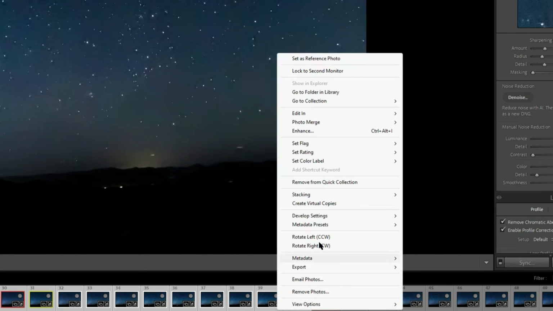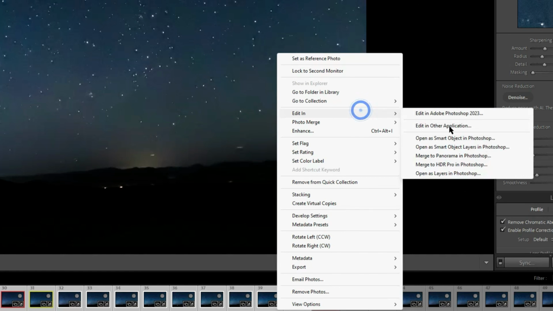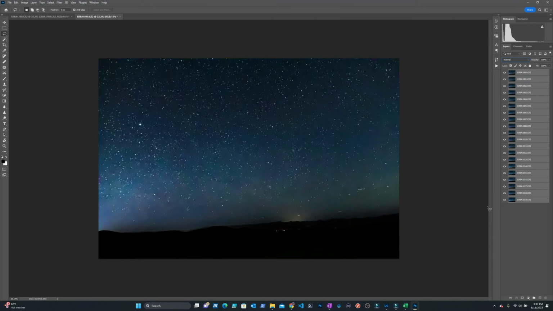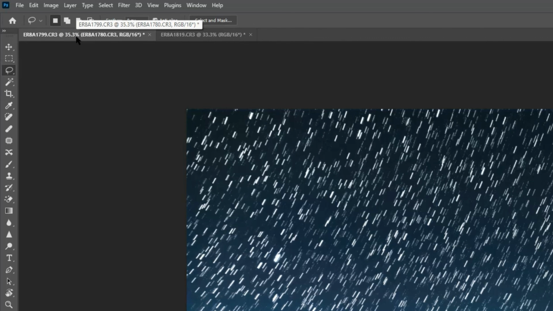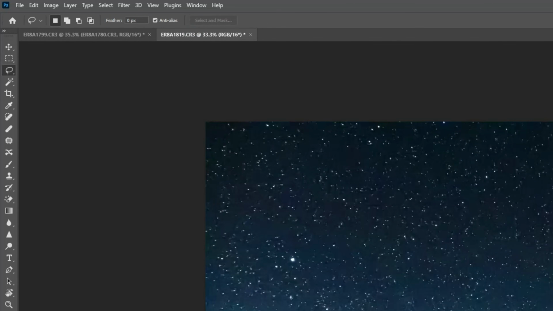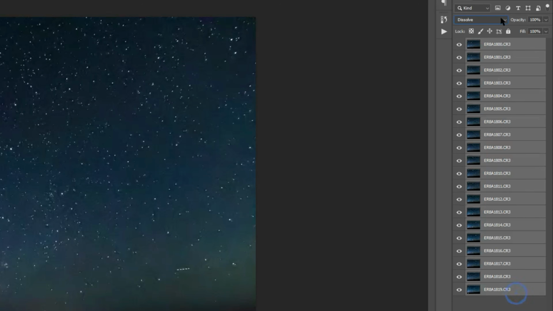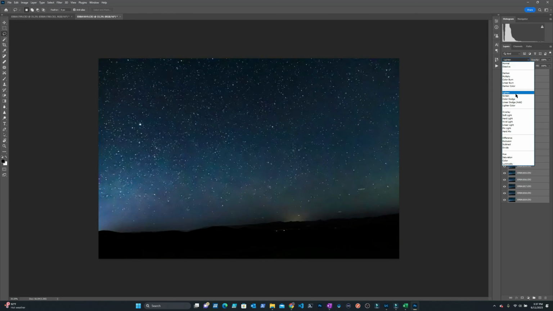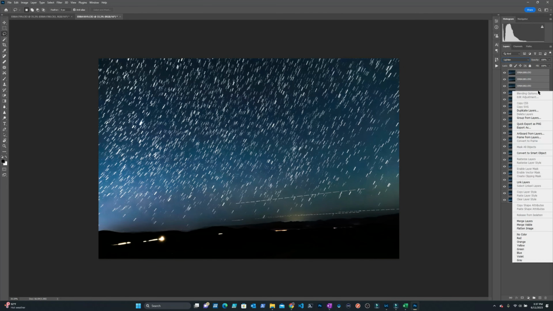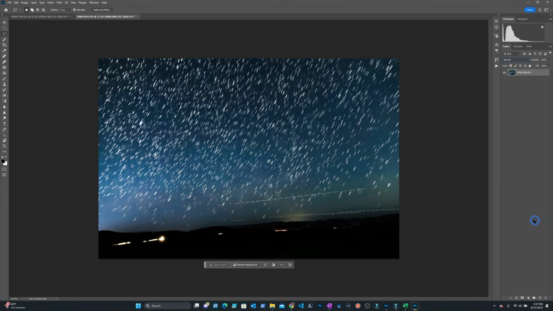Right mouse click that group and tell it that I want to edit in and then open as layers in Photoshop. So we're back here at the screen we had before, but take a look at the upper left hand corner. We have one tab that has our previous image, and then we have this new one with all of our current layers. So what you want to do, just like before, select all the layers and change the blend mode to lighten. Right click those layers and merge them together.